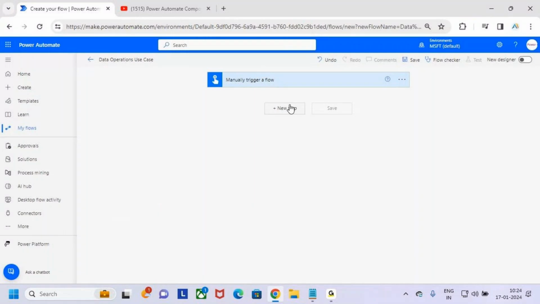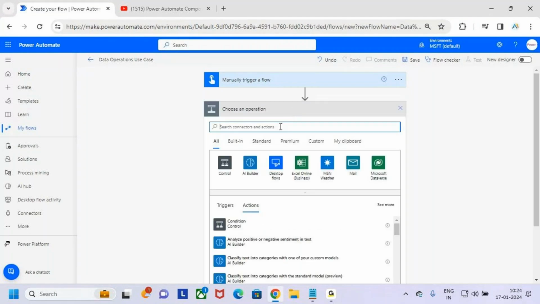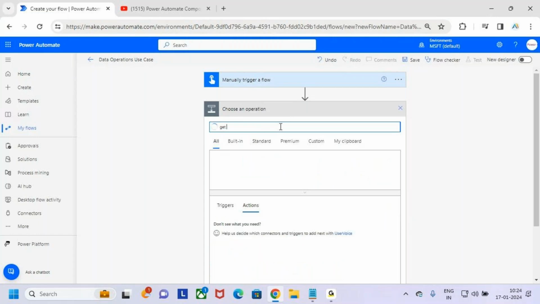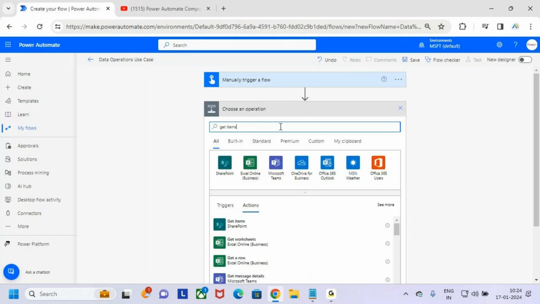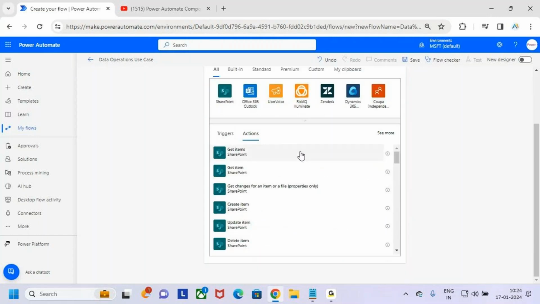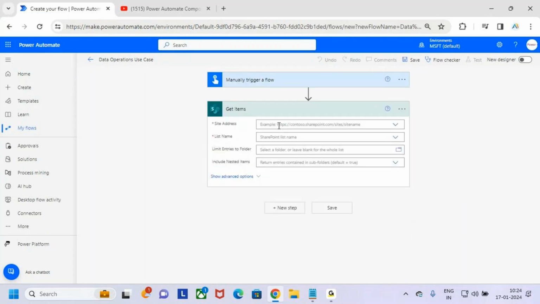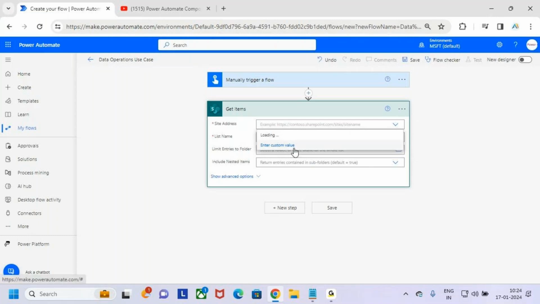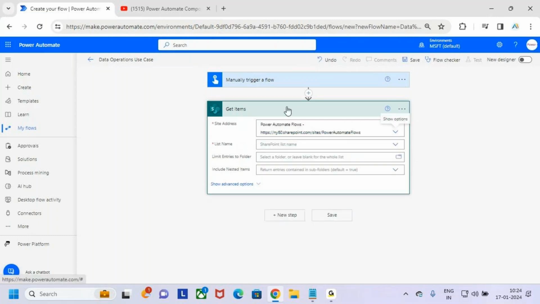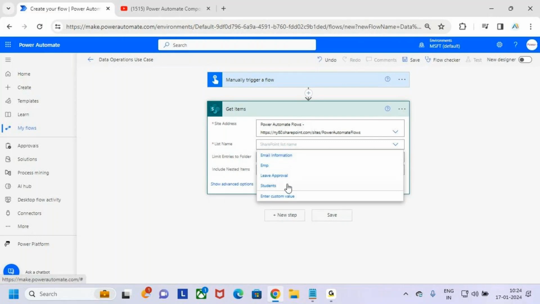Now let me connect to one of the SharePoint lists. Click on add data. Select the action as get items, get items from SharePoint. Select the site address. Let me enter the site address, Power Automate Flows. Let me select the list name as students.